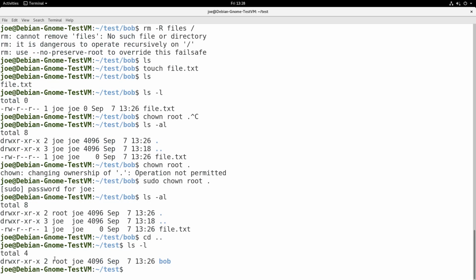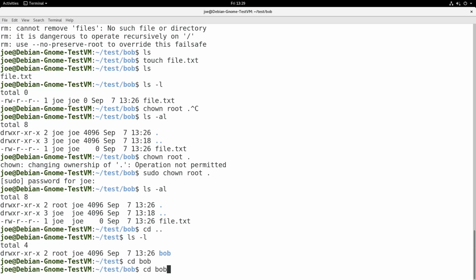You can see that Bob is owned by root. So if we cd back into Bob, now Bob is owned by root, but we don't want Bob to be owned by root. We want it to be owned by us. So what we did before was a mistake, and we don't want to do that. So let's do sudo chown joe to change ownership back, and we'll do dot. You know what? There's something else I want to show you in addition to this.